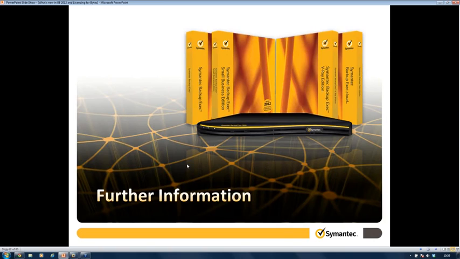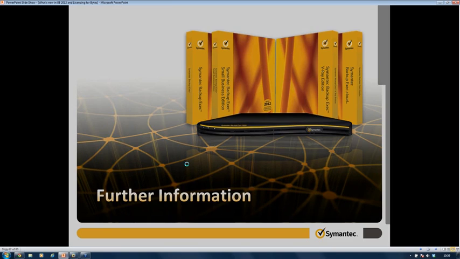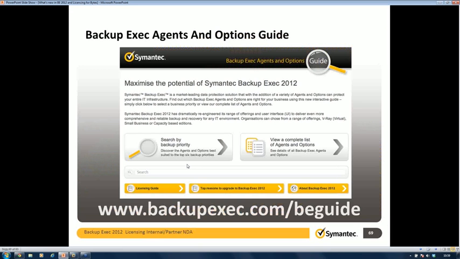Okay, just some links with further information, tools that are useful for you to know about. In terms of licensing, obviously there are various agents and options available to buy with the Backup Exec product. The best place to go if you're unsure about the agents and options you need is the backupexec.com website. If you do /BE guide and click on the link to view a complete list of the agents and options, it gives you a breakdown of all the different agents and options that we sell and what each of those does, so you can see which ones are suitable.